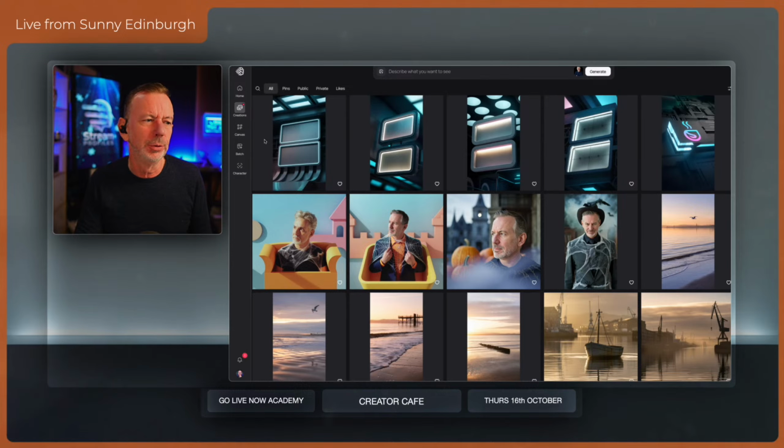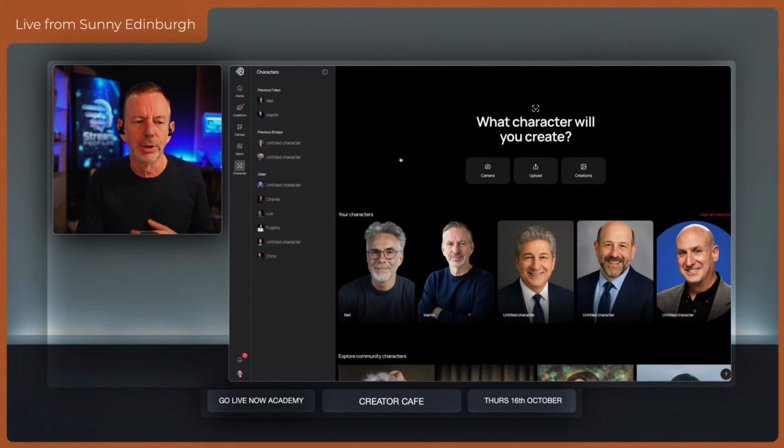But one of the cool features with Ideogram is that you can also play about with characters. So with characters, what you do is you upload a character image of yourself. So you can see here myself and Neil plus some other people we've been working with, and then we've got Scott Skibell there as well, and I've been playing about with some characters for these people.